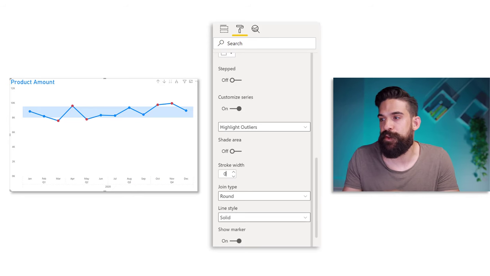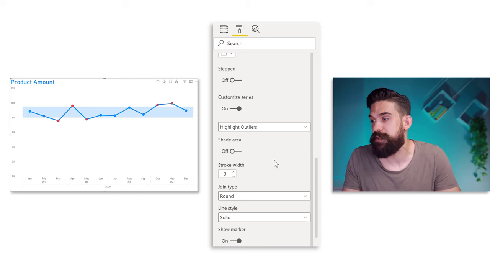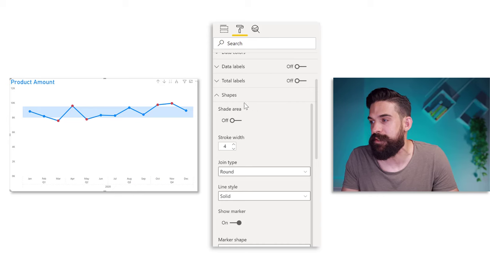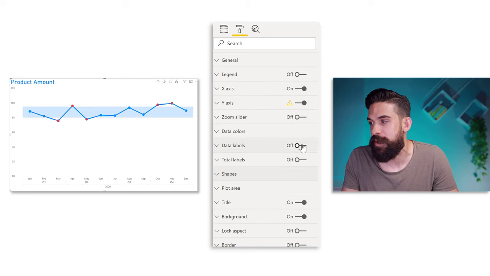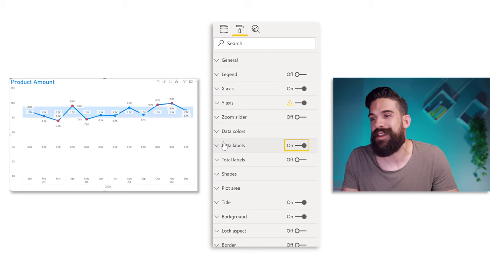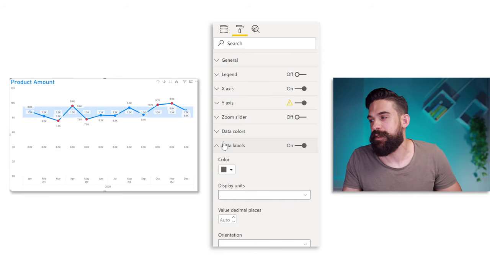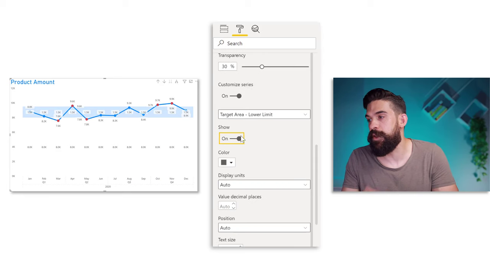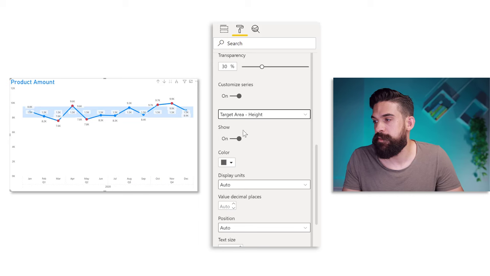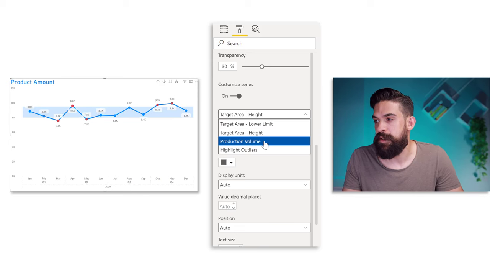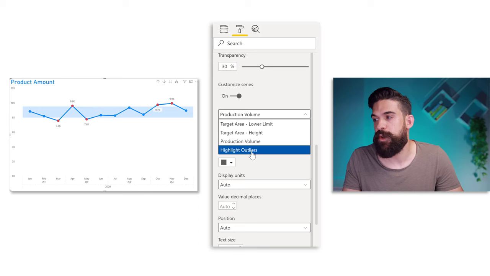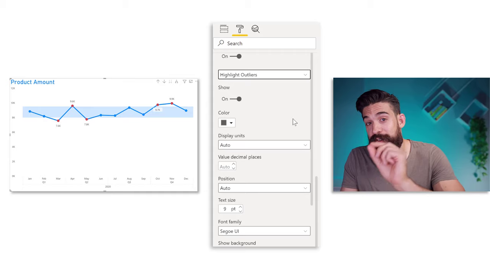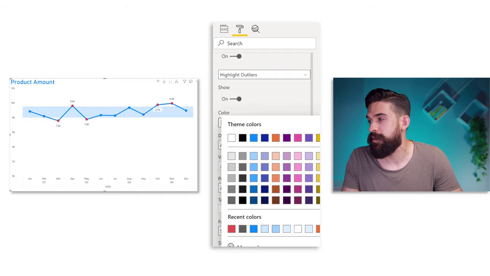Now the next thing that we can do is also add data labels. Okay, so we want to have data labels, but only for those outliers. Okay, so let's go to data labels. We have to turn it on first, but you see it adds data labels everywhere. Now, also here, you have the option to customize the series. And then first for the lower limit, we can turn it off. Then for the height, we can also turn it off. For the production volume itself, we turn it off. We only keep it for highlight outliers. Now we can also make the text on these labels red so that it matches the marker color.